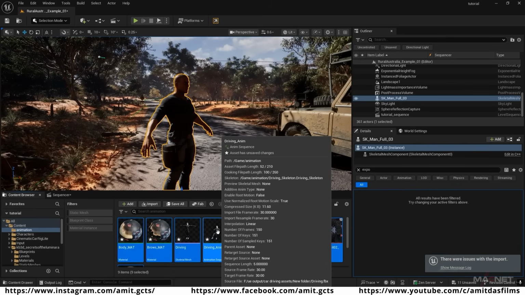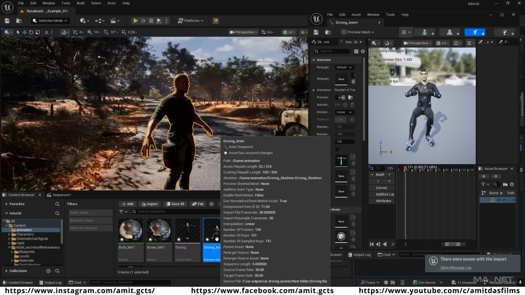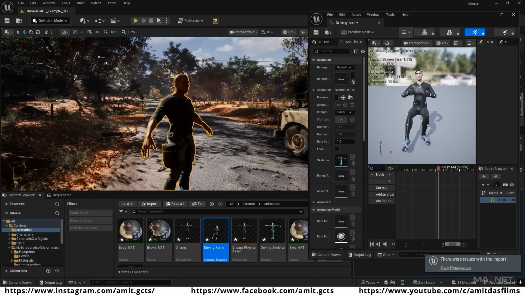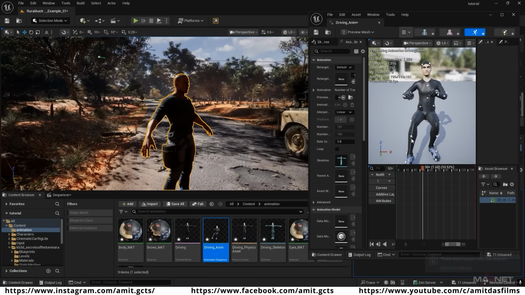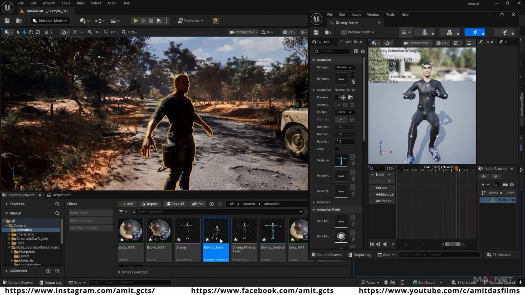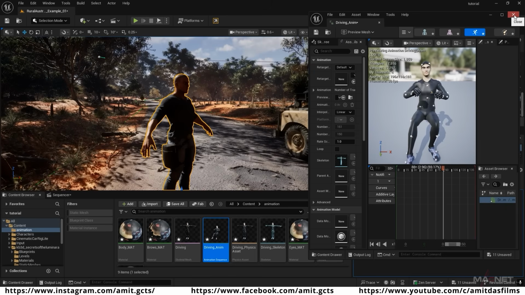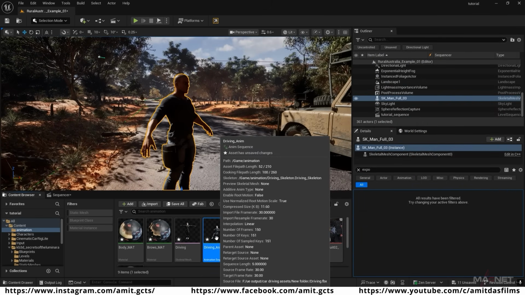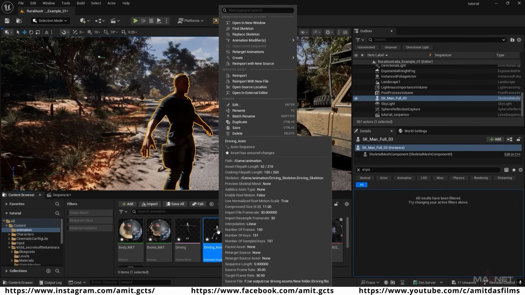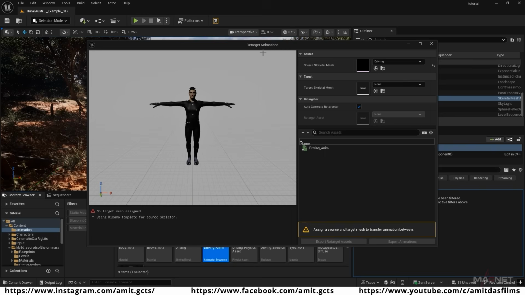So here is the animation. If you double click on this, you can get this animation here. Okay. And now we're going to retarget this animation to this character here, which is very easy. So first we close this window, and then we come over here and we just right click over this animation. And here you can find this option called retarget animation.